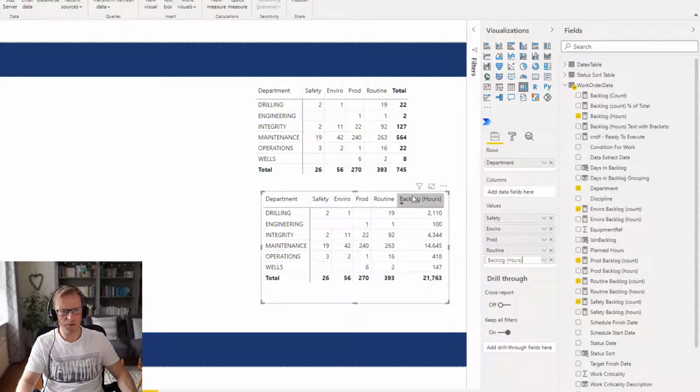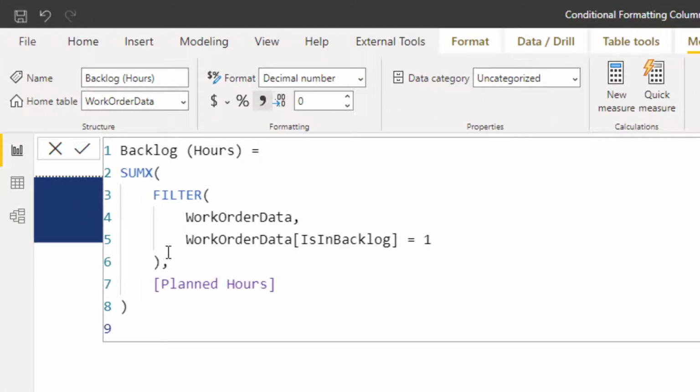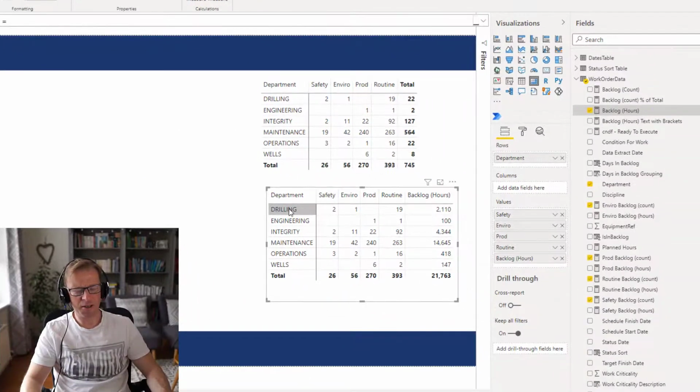So we don't have columns, so that backlog hours isn't being spread across different columns generated by the different values of that category. For example, work criticality description is not a column. So all this is going to do is show the total for each one of these. Because this backlog hours is only filtering on work orders that are in backlog, the planned hours that are in backlog, it's going to give us the total for this particular department here. So the filter context is generated by this department for these backlog hours.